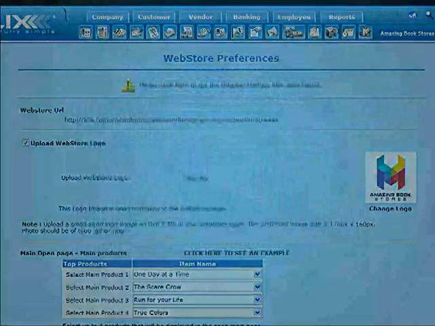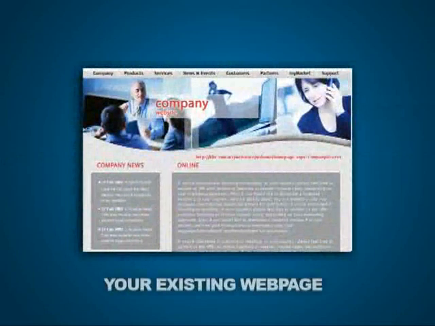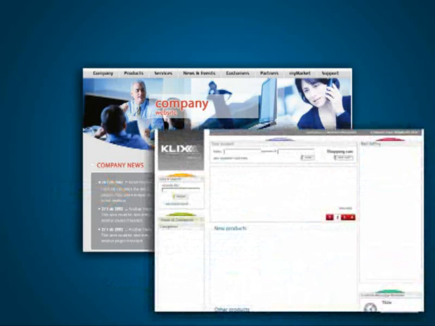Klix allows you 4 different ways for you to manage your web store. The first is, if you already have an existing web page, you can simply copy the button from Klix and paste it to your existing web page, and it will automatically take your customers to your Klix web store.